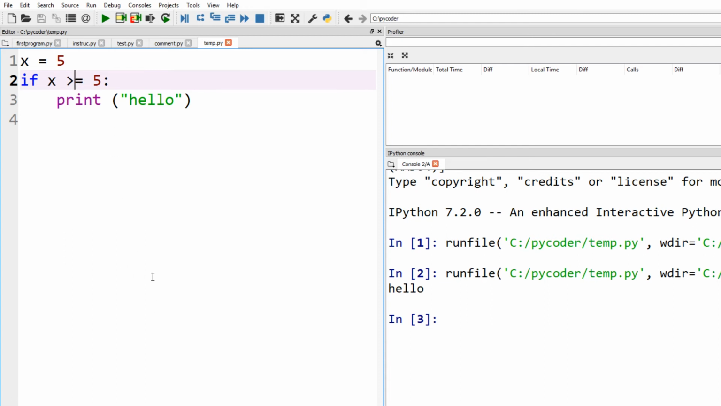We can change the greater than to less than, and when we run that it prints hello because it's equal to 5. So that's something new in Python that's different from Scratch. Now something that's completely different. x equals 5. Now if x equals 5, print hello.